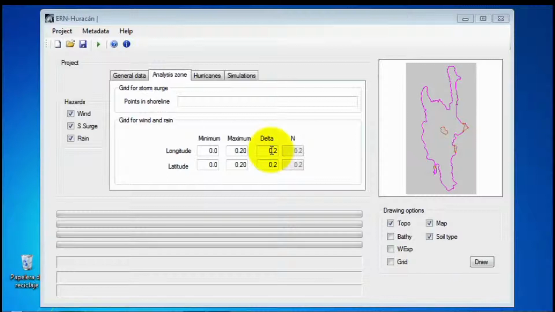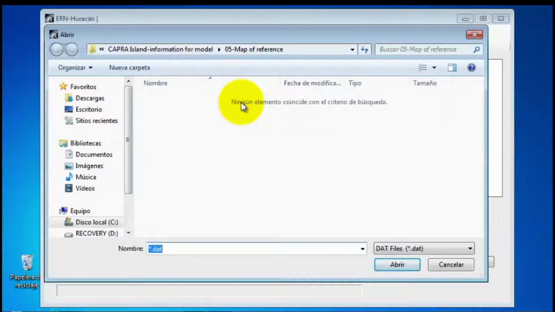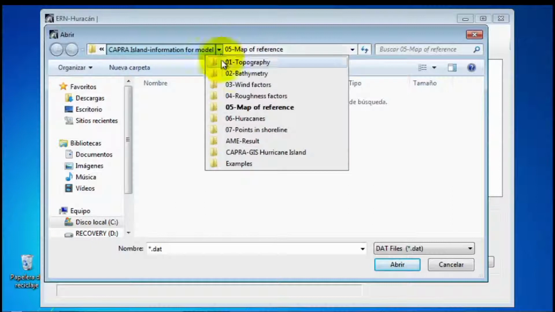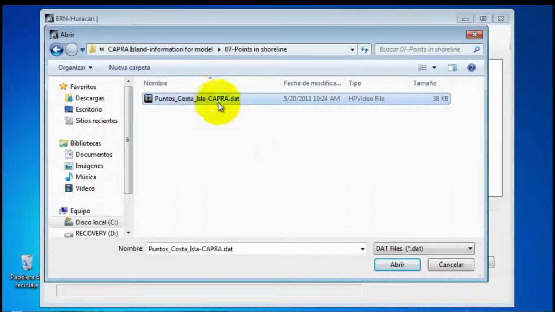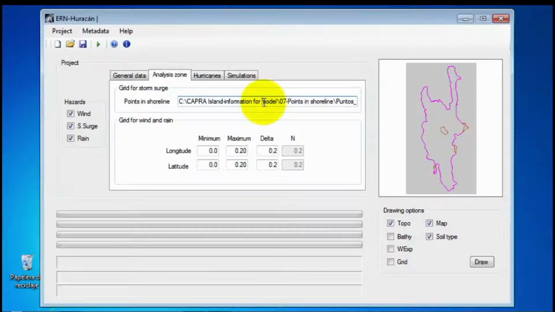To add to the model the points in shoreline data, double-click on the first text box. In the displayed dialog box, search for the Points in Shoreline folder, select the file with the DAT extension, and click Open. This file contains the points that define shoreline cross-sections for analysis of storm surge flooding.